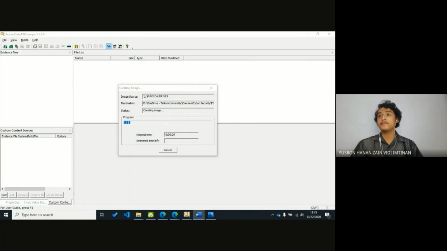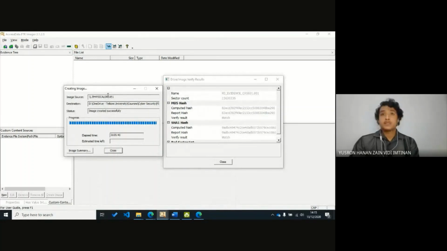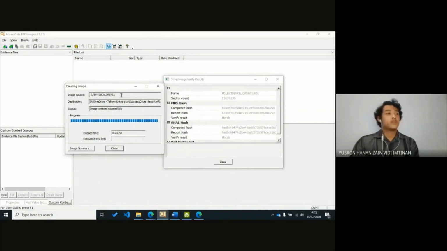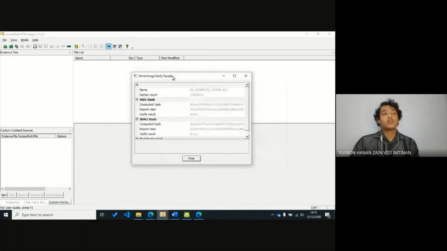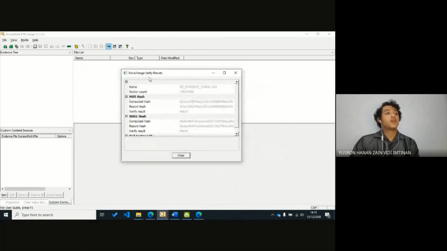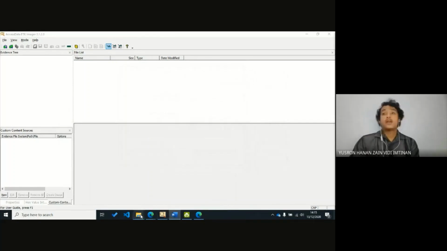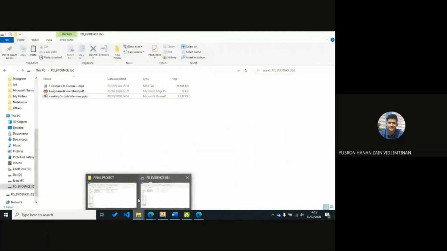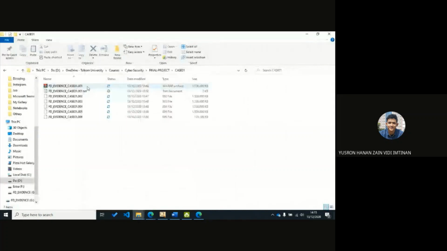Okay, back again. Apparently it's not that long, maybe because of the size. It took only around 5 minutes. It's done and we close it, and then there is a dialog that says verify results. Good. Close. Then we're going to check the results of the image. This one, there is a .txt.